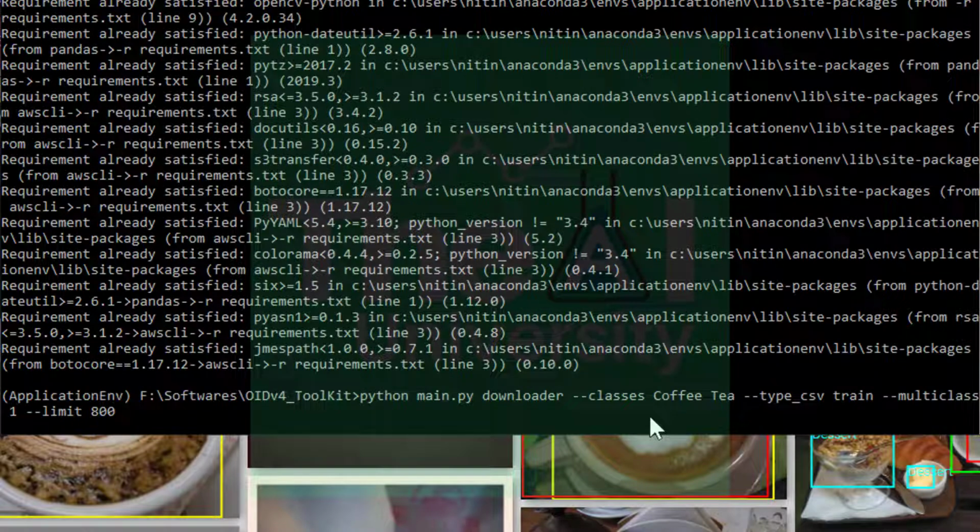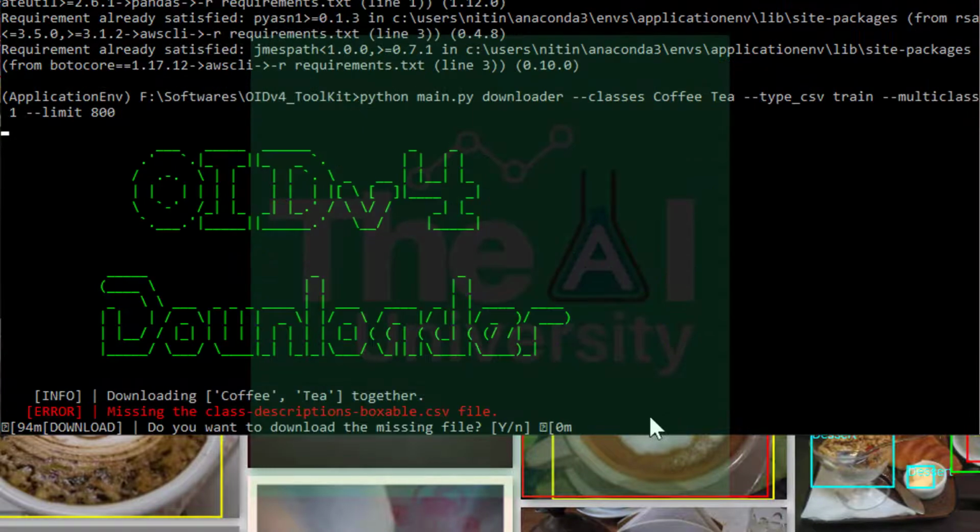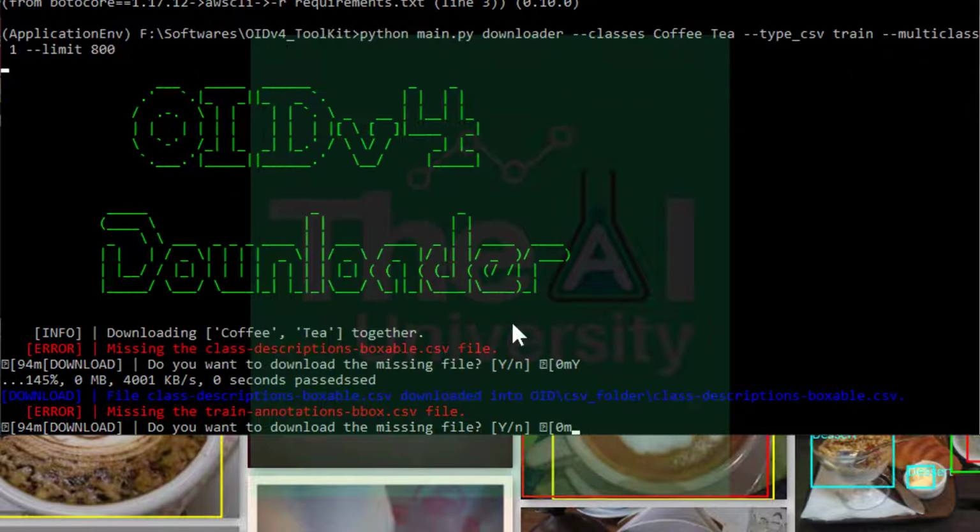You will be asked for certain prompts, so you need to select Y for all of them. You can see that the download has started and it is asking me to select one option, so I will say Y, select Y again. There is a message in blue color that the file class-descriptions-boxable.csv is downloaded into this location, oid/csv/, inside my oidv4 toolkit folder.